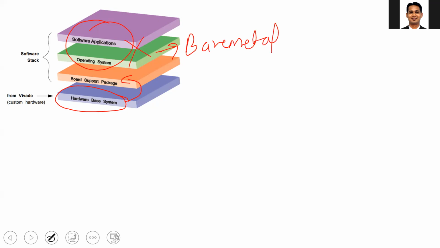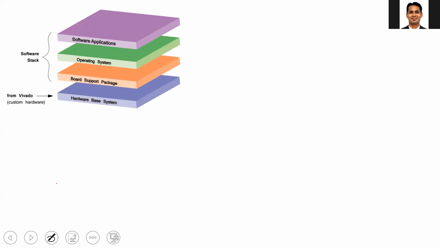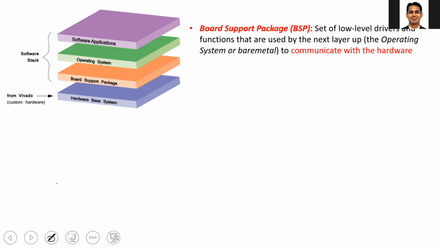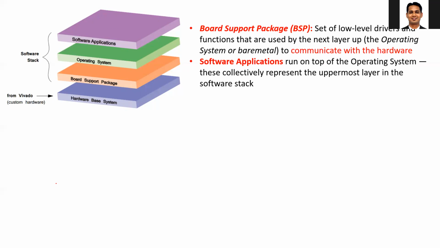It is a simple application written in C code, which gets converted into assembly code and is executed by your ARM processor. Okay, so ours is a much simpler version of the things you can do on the Zynq SoC. The board support package consists of a set of low-level drivers and functions that are used by the next layer, like the operating system, an application in the OS, or your bare metal code, to communicate with the hardware. Software applications run on top of the operating system, and these collectively represent the uppermost layer. So if you are using an operating system, you write an application on the operating system which can communicate with the hardware.